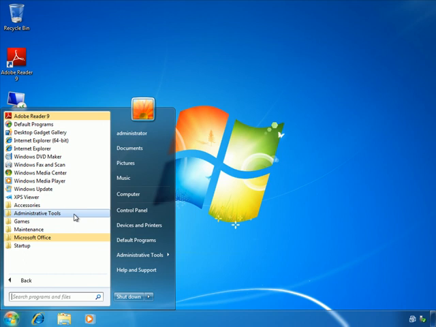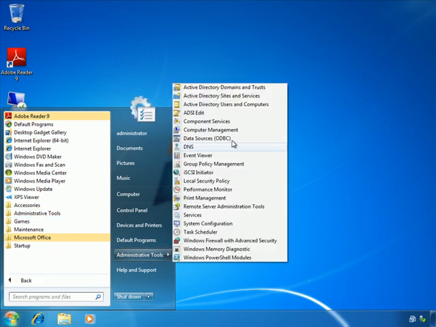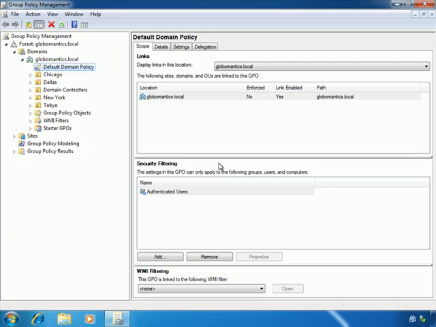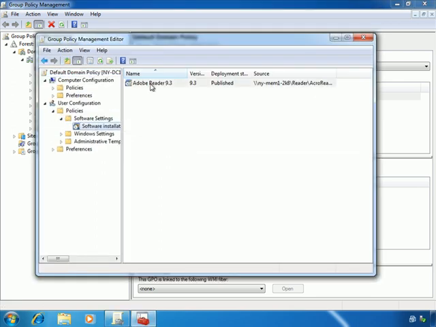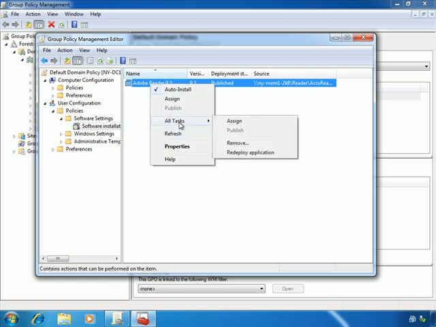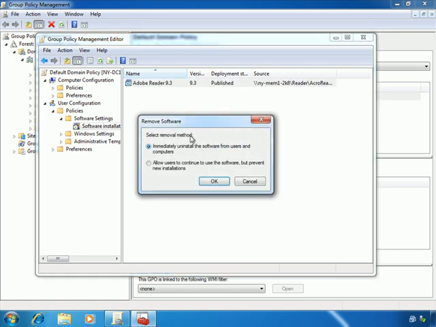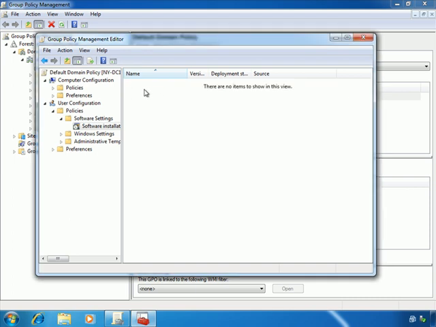Now, if I were to go into our group policy management utility, edit the default domain policy, go down here and remove, or all tasks, remove, and then say allow users to continue using the software. Okay, I'm not going to deploy Adobe Reader to anybody else.